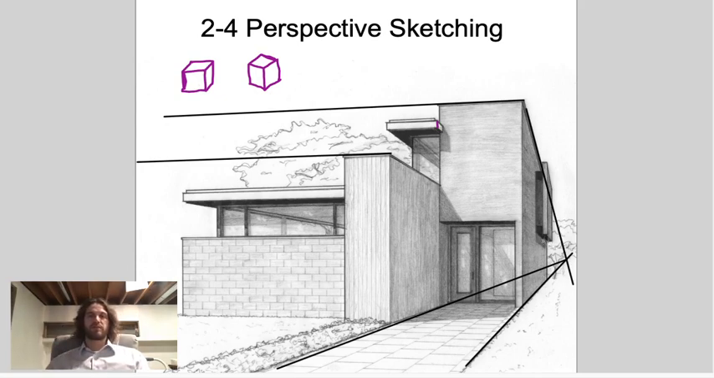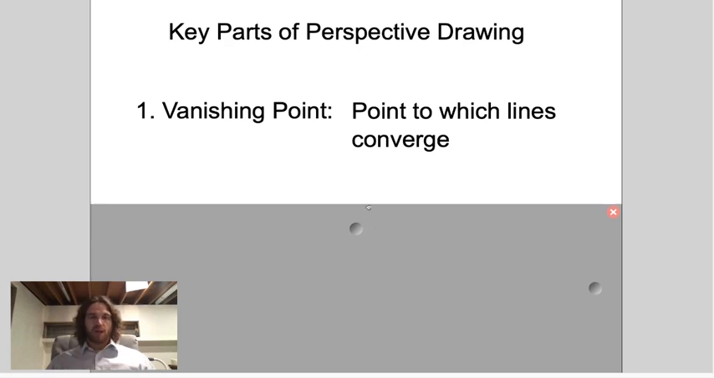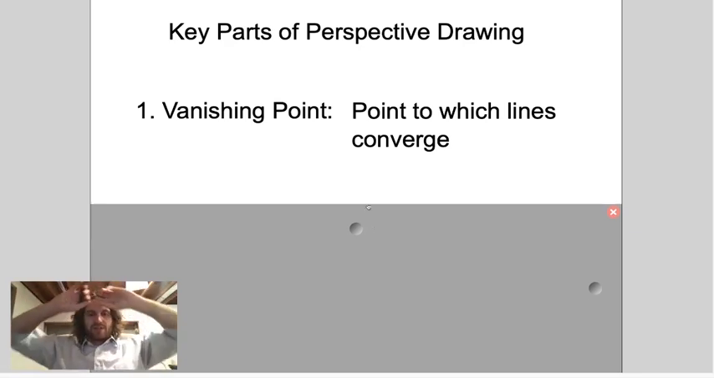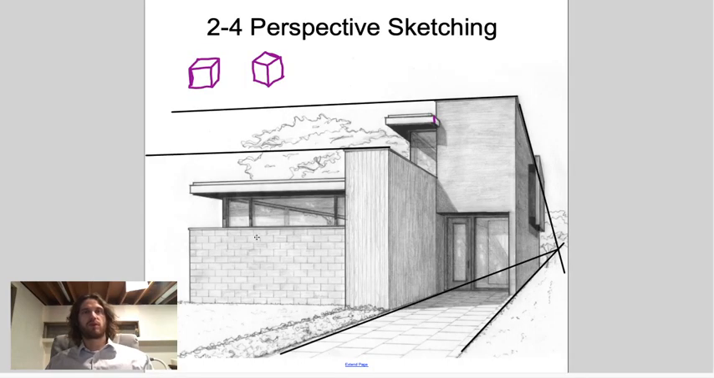So let's learn what these are called and use the technical vocabulary. The key parts are the vanishing points. Lines on the sides of objects tend to head off towards the vanishing points. The real key here, and this works for most lines, is that things on the left side of an object typically head off to the left vanishing point, and things on the right side of the object typically head off to the right vanishing point.